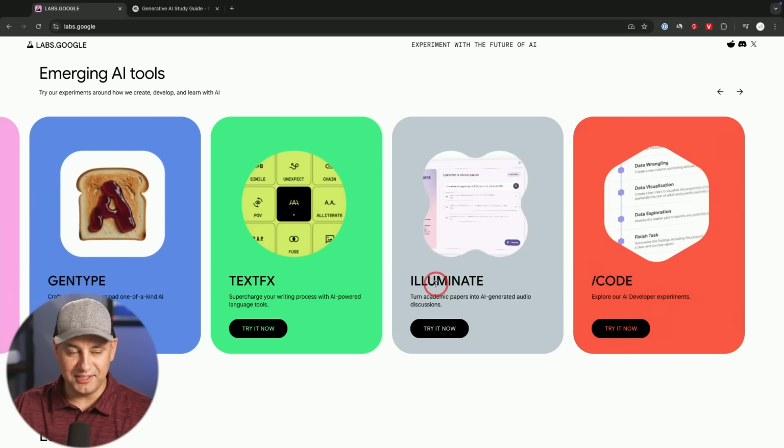Every single week, I try to test out just about every single AI tool that gets released. And this week, I wanted to share with you 7 that I recently found that I think you're gonna find very valuable. Now, the first one on the list is from Google.